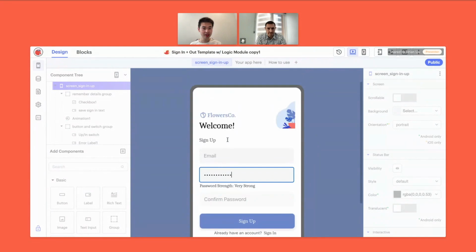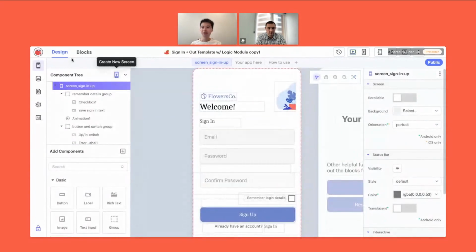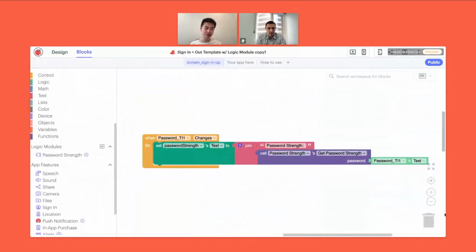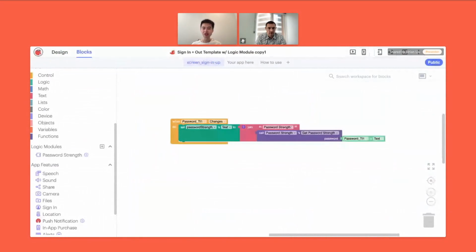So that is logic module and the last aspect, which is methods. So just to recap, what we did is we wanted to have password strength. And usually what that requires is a long series of blocks. And instead of having it all contained here, we created a logic module. We changed some parameters. We were able to update it, and we were able to see that change reflected in our project without much effort on our part.